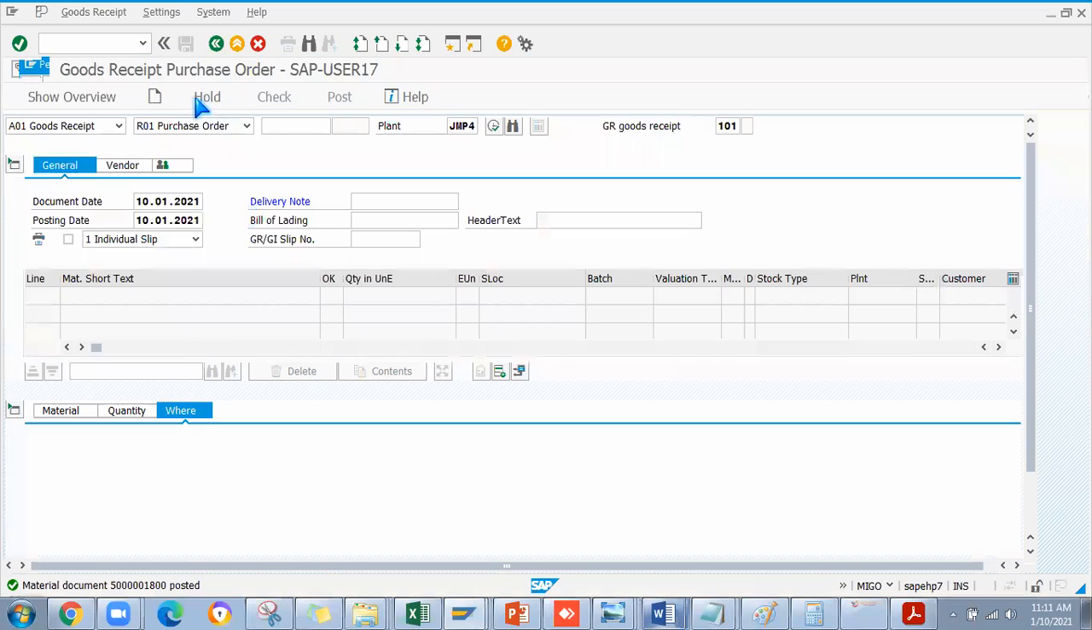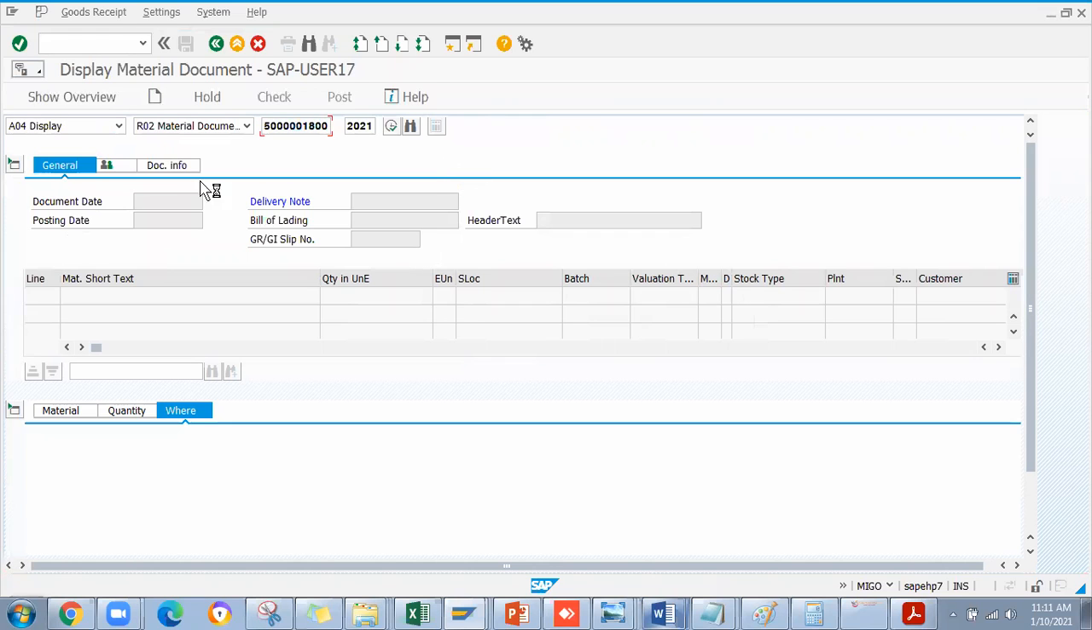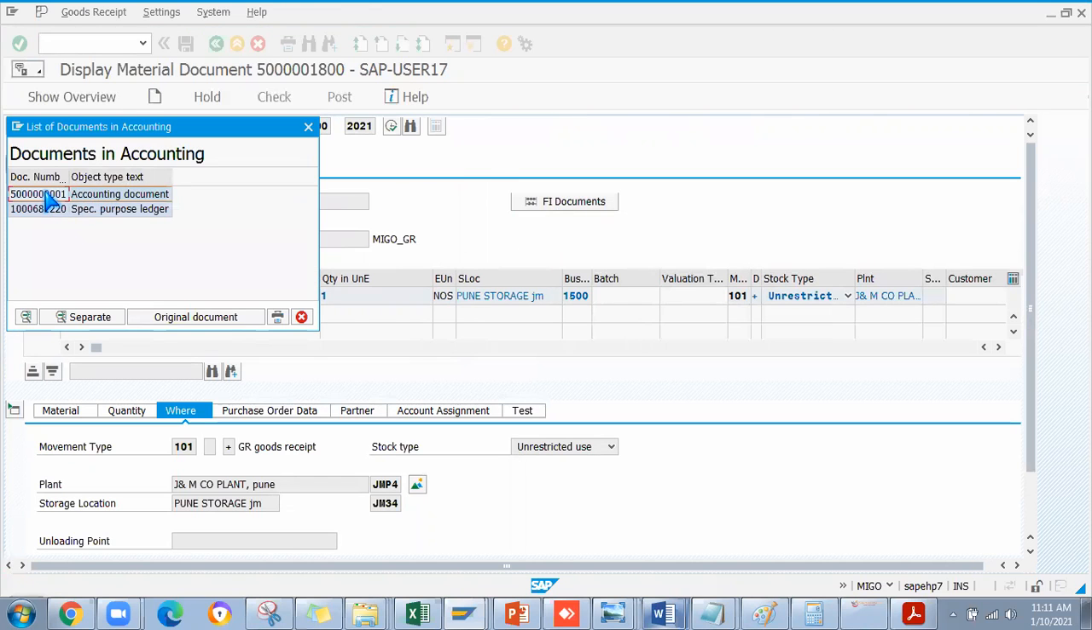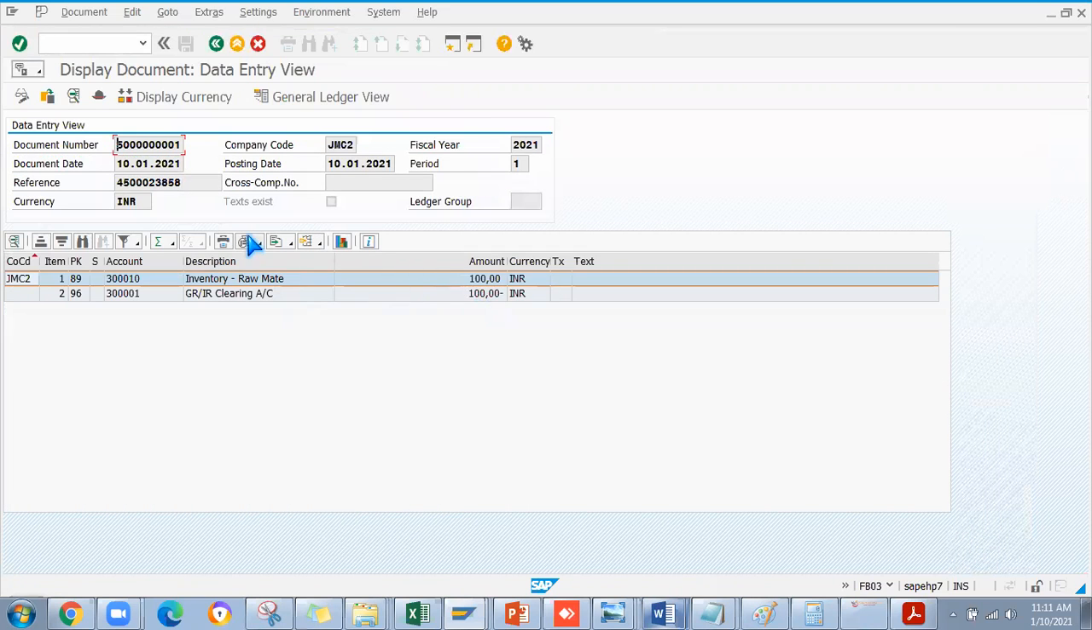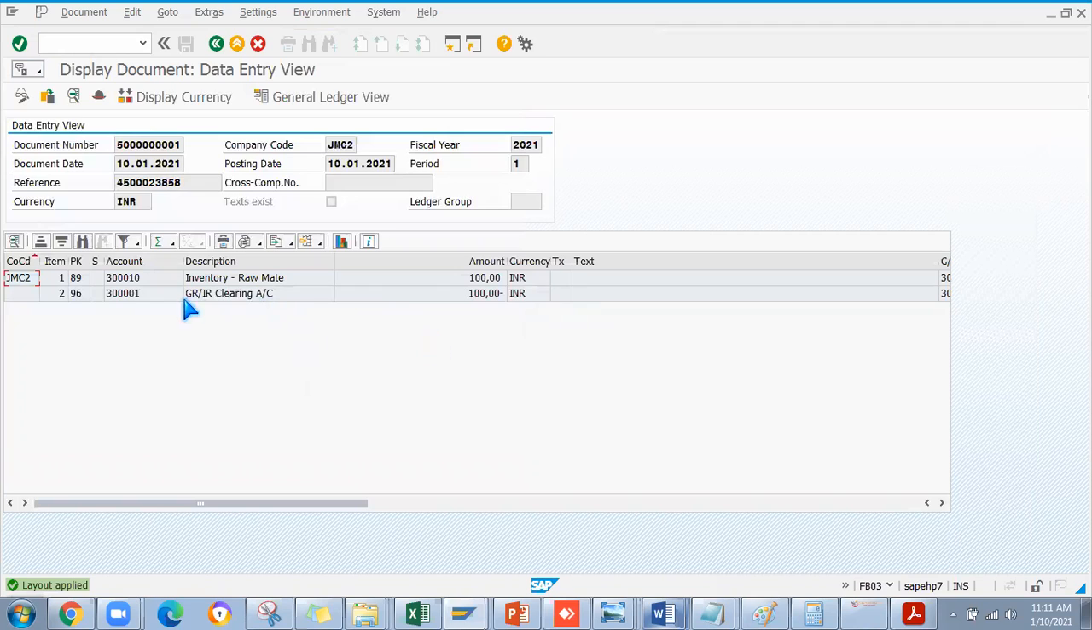Okay, this is the material document which is posted. Display it and see the document info here: FI documents, accounting document. See here, I'll go with the layout. Okay, so there is no PRD account because the price which we have received is the same as in the material master. So 100 is the inventory we received and GR clearance is open. Once billing is done, this will get credited to the supplying plant. Does anyone know about the billing part?